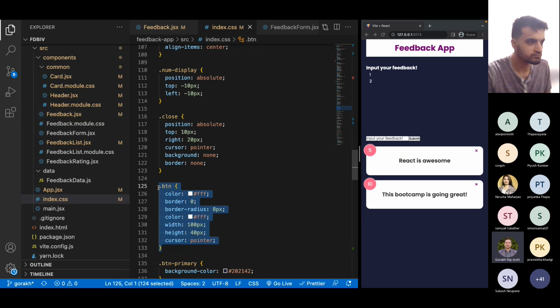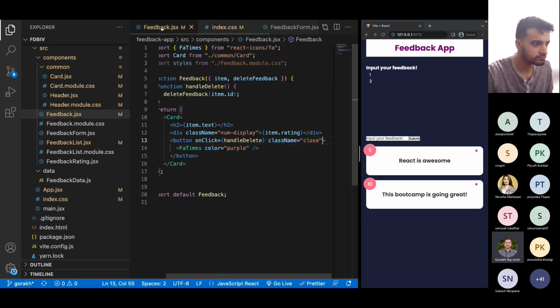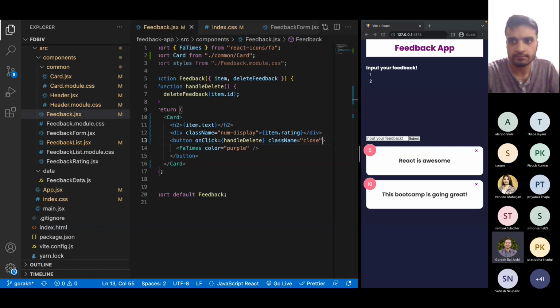For example, we have this button, right? You can go to the button. Where is the button? Here we have one button. You can apply the btn CSS class here. Can I give you some time, and will you try yourself first? Or do you want to ask me something before?